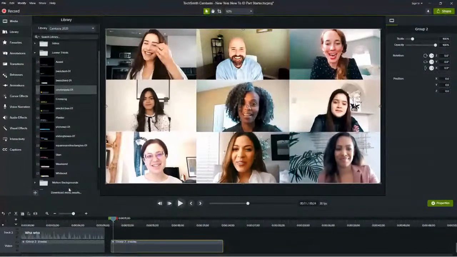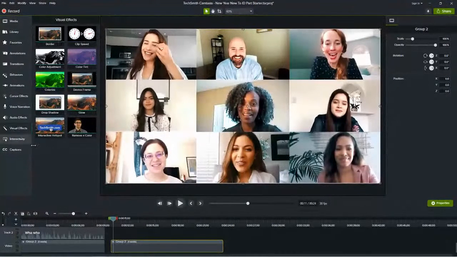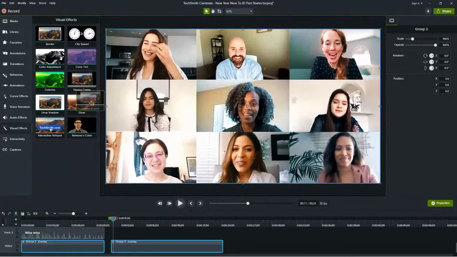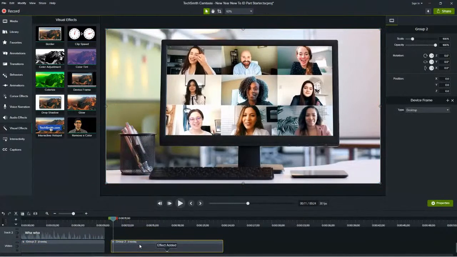So what I'm going to do now is Camtasia has a great feature here to actually build in an effect where it looks like something's on a computer. So if you go over here to Visual Effects, and then you'll select Device Frame, and then the nice way to apply things in Camtasia is you actually just drag it on top of the feature. So we're just going to drag it on down here, and it automatically applied.